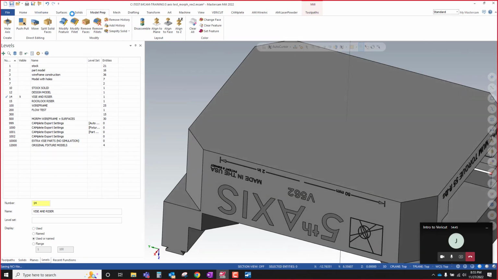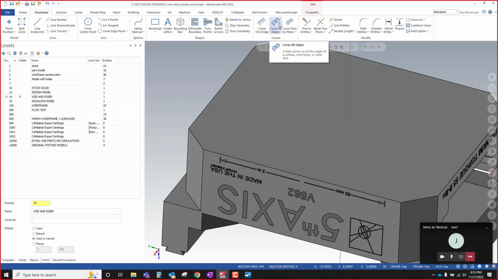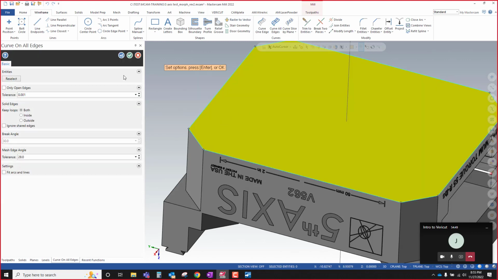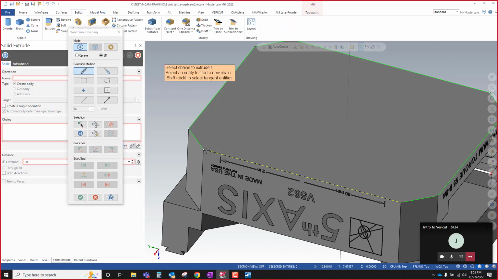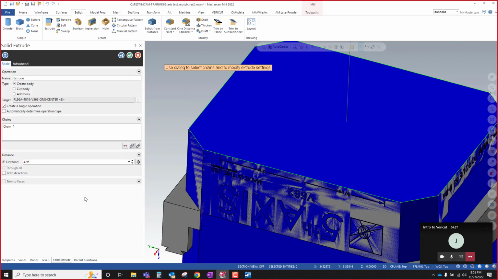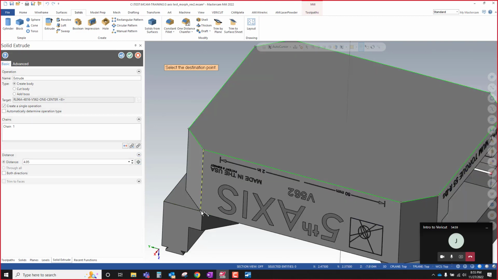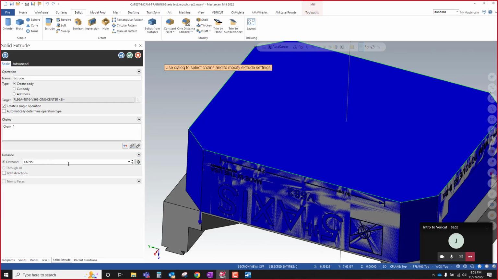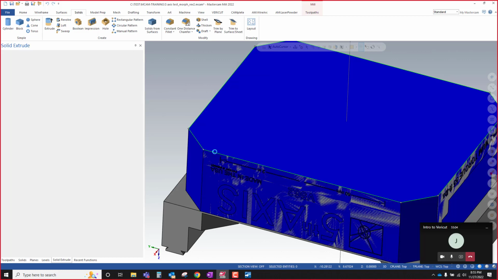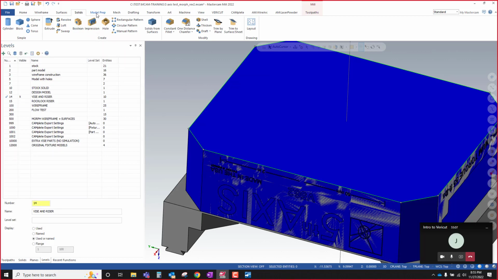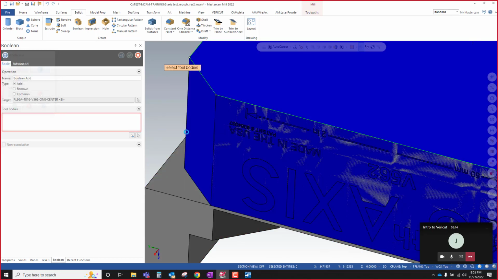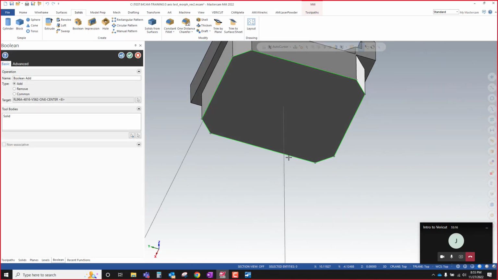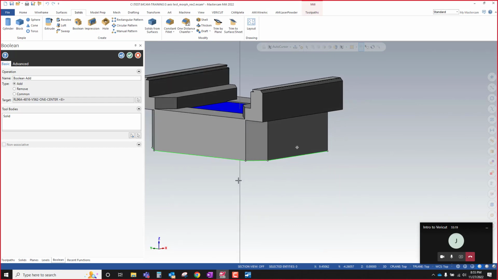I'll save it. And wireframe, curve on all edges, and solids extrude. I want to extrude to that point, which is 1.6295. That looks good. Then I can do a Boolean, and I can add this one to this one, and I just wiped out everything. Now we're getting somewhere, right?